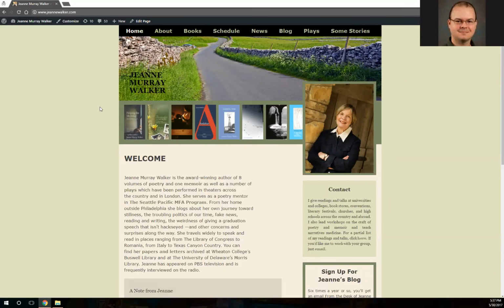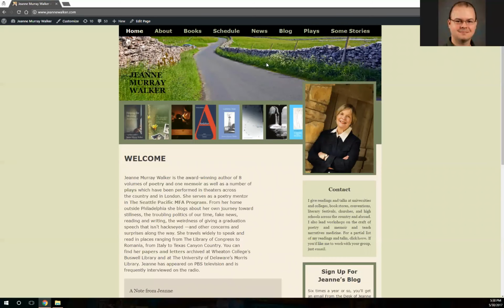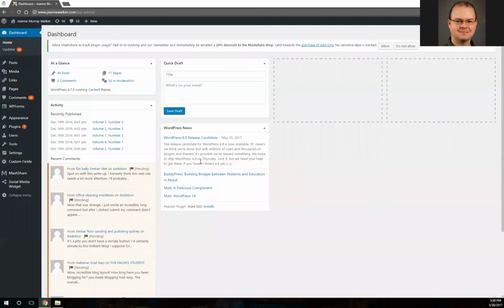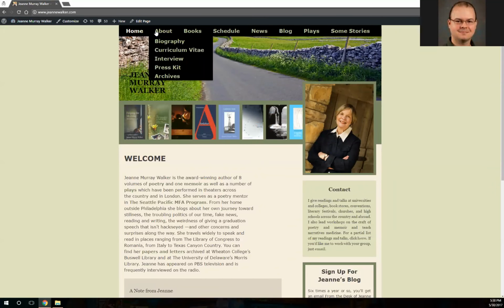So the main thing you're going to want to do is actually edit the pages. So I usually do this. I start out at the front end. If you're on the back end, you can just come back up to the top, hit your name, and now you're on the front end of the website. I'll then navigate to the page in question.